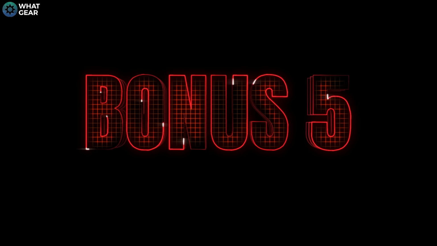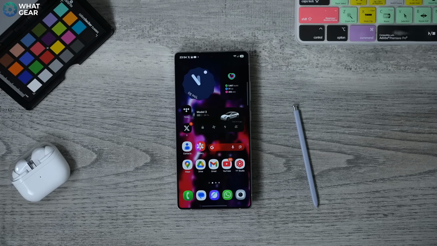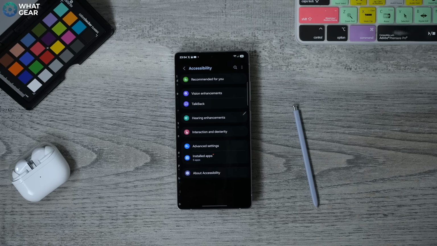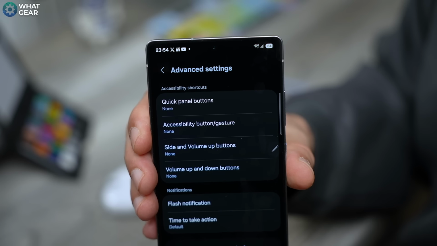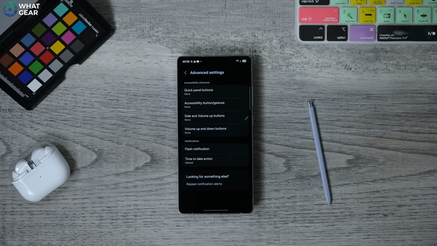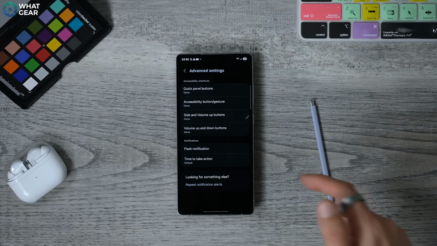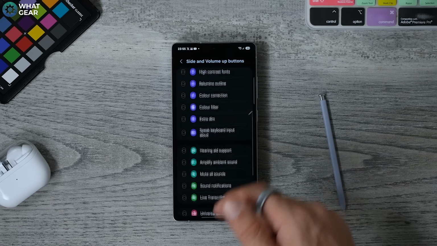All right, so here's the last pro tip, and this one is buried so deep within the settings, most people will probably never know it even exists, but now you're gonna know. So go into your settings, accessibility, advanced settings, and here you will notice the side and volume up buttons are not mapped to do anything at this point. So why not change that and actually make use of this input? So to do this, just tap on the side and volume up and then choose from this list of options here.